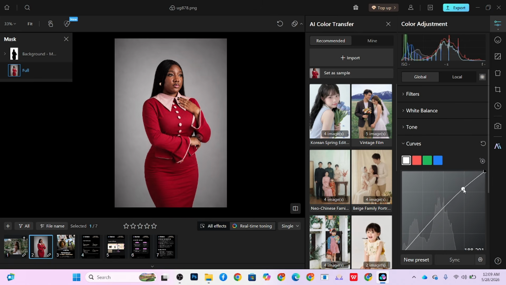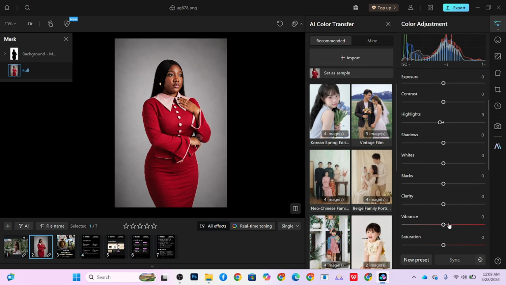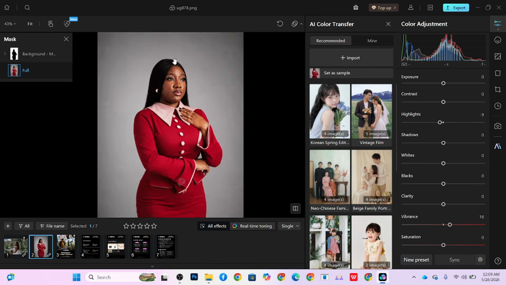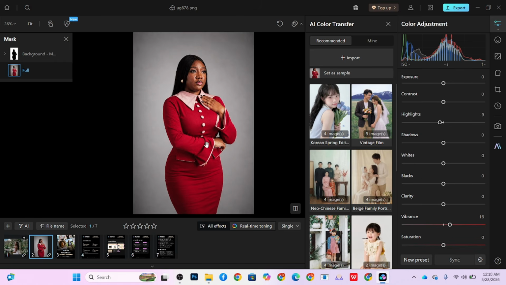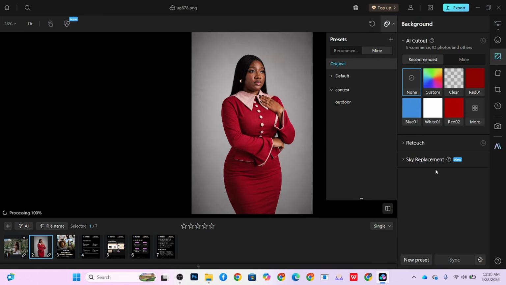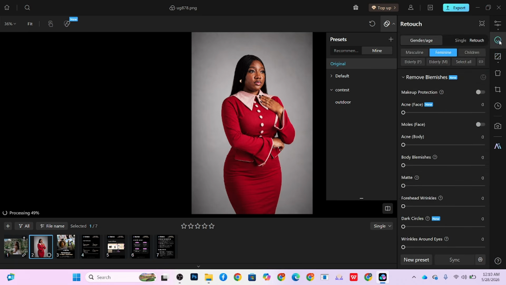Part of them is your S-curve. Every image will want an S-curve so that their contrast will come out very well, right? If you come to your tone, you might want to drop down your highlights a bit because of what we did with the S-curve, and maybe push up your vibrance a bit, and that will be it. If I do more than this, it might not properly fit with people's pictures. Then if I go to my background, go to retouch, I'm going to clean it up because it's looking rough. We'll leave it like that.